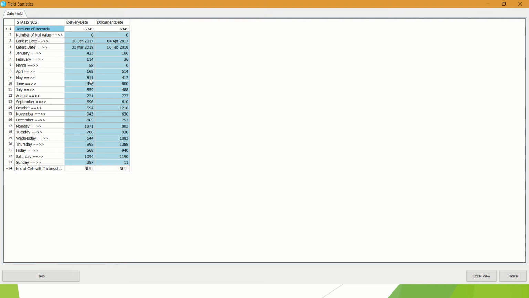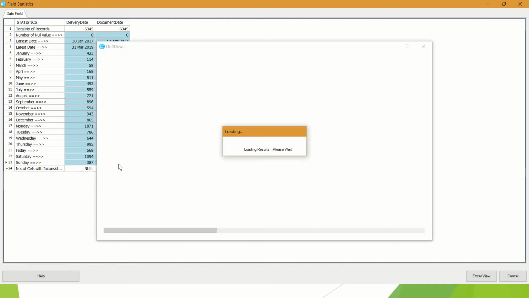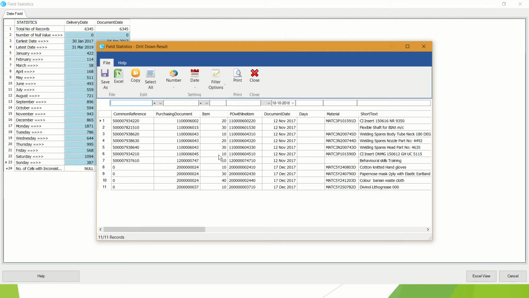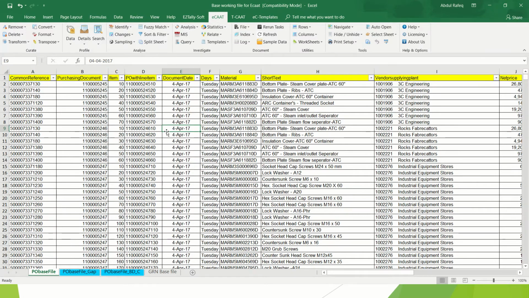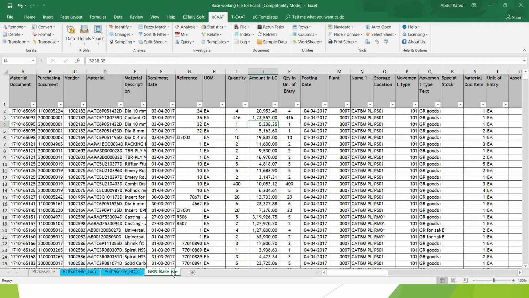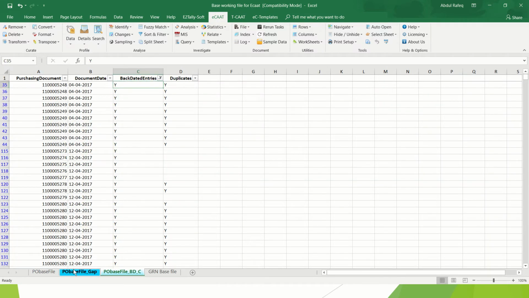It also gives me the data pertaining to each of the months. It also gives me the data pertaining to each of the days. So here I can identify there are 387 transactions which have been entered, which have a delivery date of, and similarly I have got 11 documents which have been entered on a Sunday. If you'd like to drill down, I can double click and get these 11 items which are entered on a Sunday. So this is how, just by using the column statistics, I can get a complete overview of the data at a macro level. Okay, now if you see here, this is the data which is not harmonized. I'll come back to this a little later.